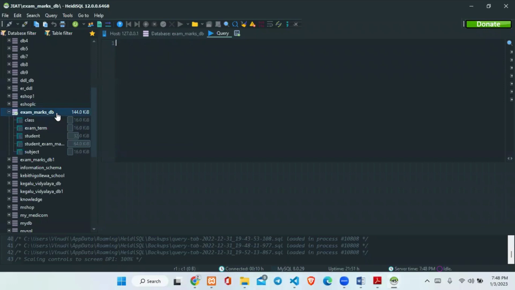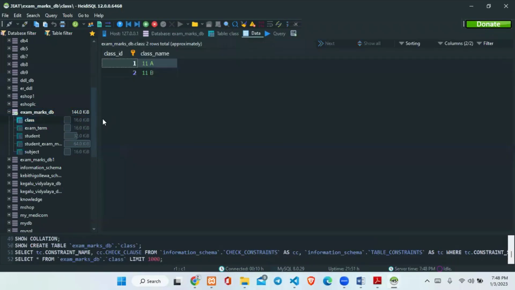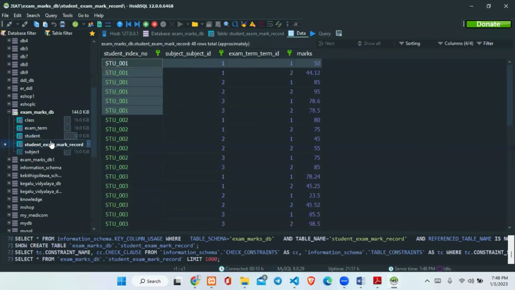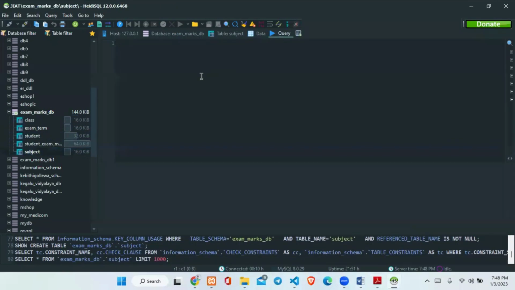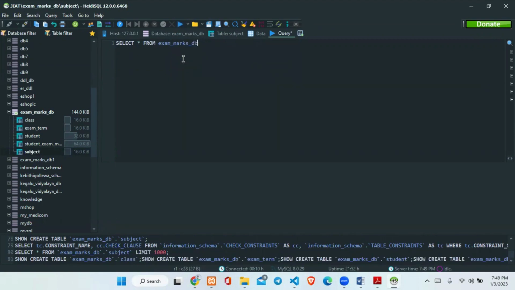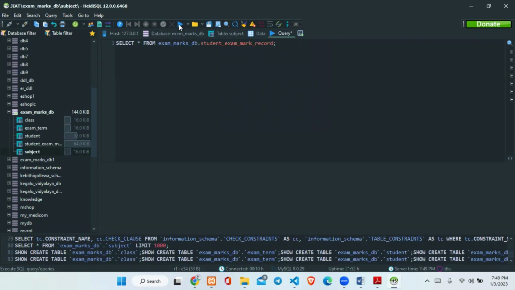So this is my exam marks DB database, and these are the data I have added to the tables such as class, exam term, student, exam marks record, and subject. Let's begin to type our query. So I'll begin by giving select all from exam marks DB dot student exam mark record. So now I'll execute it.